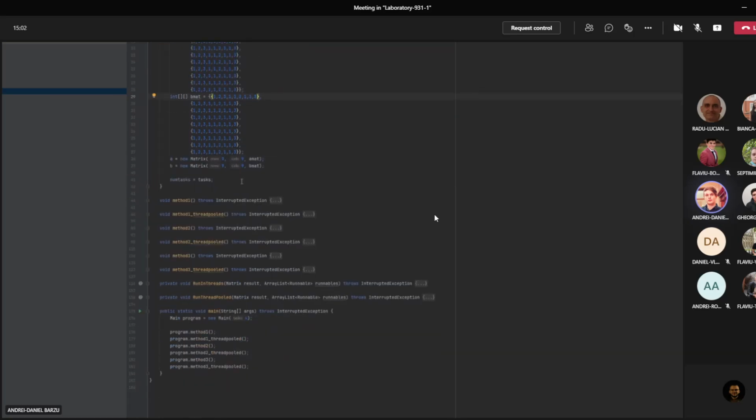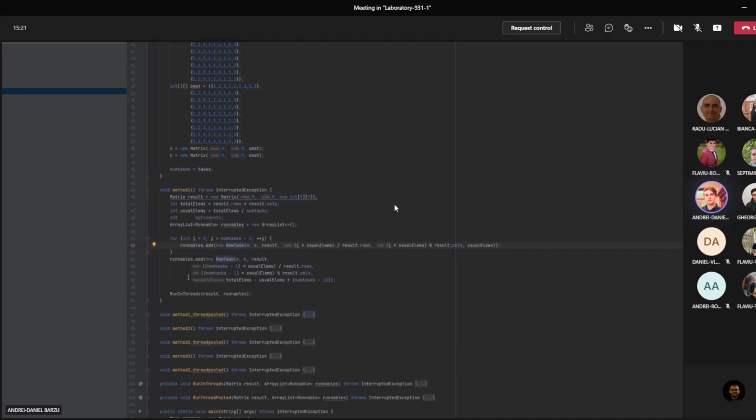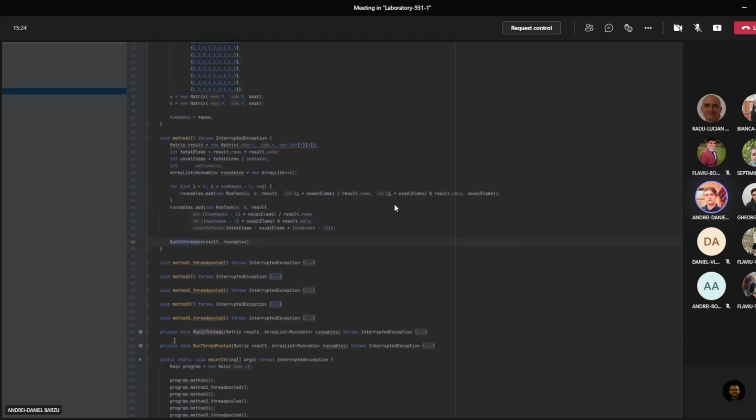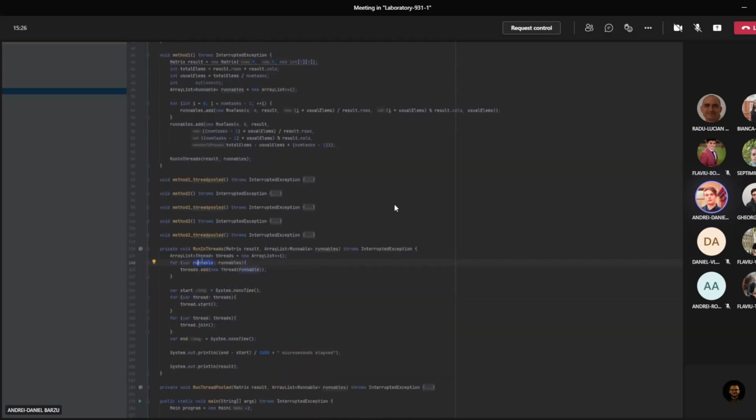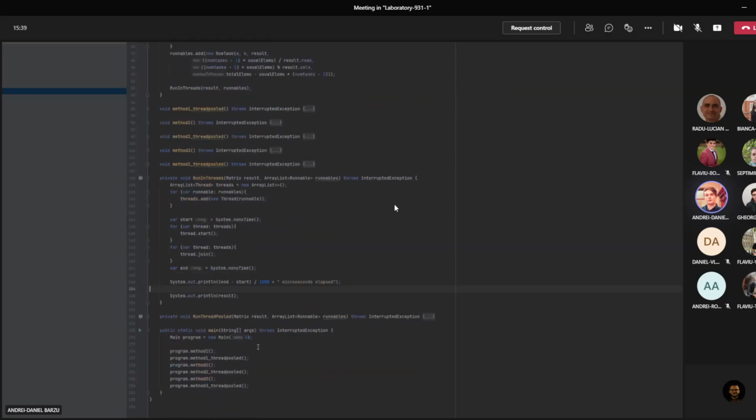Then I have all the methods basically. So for each one of them, I create an array of runnables, and then I populate that array with either row tasks or col tasks or k-step tasks. Then I either run them in threads, with this run in threads method, which creates the threads, then logs the time before starting the threads and logs the time after they all joined, and then prints it and prints the result as well.